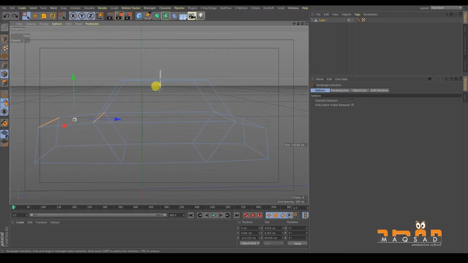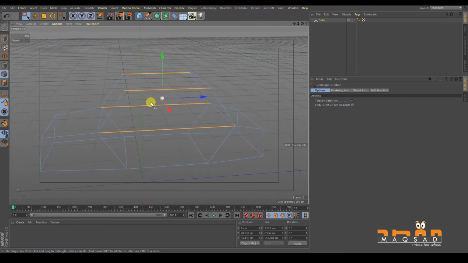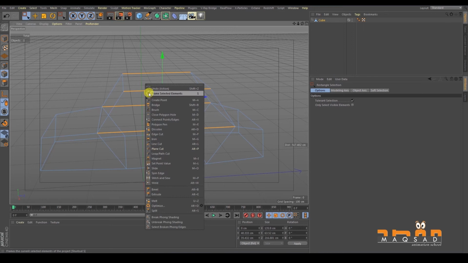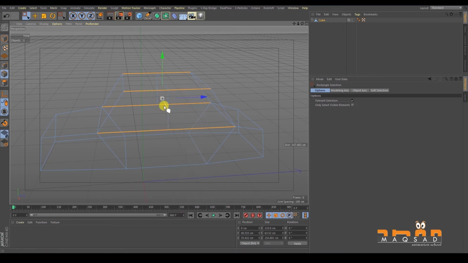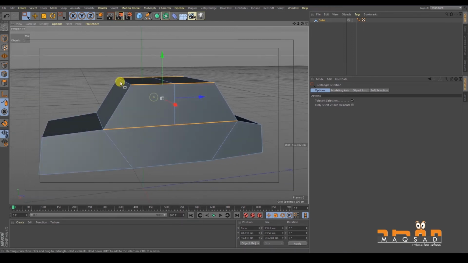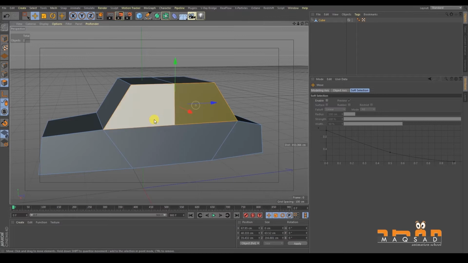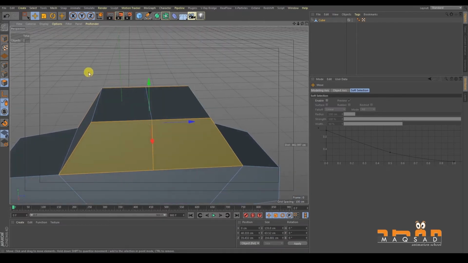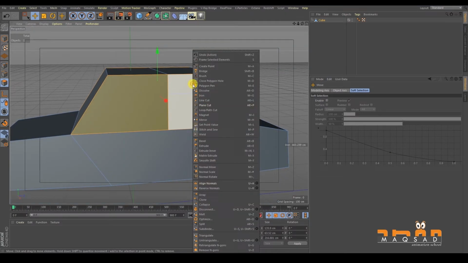Now I come to the line mode, I select again these four lines, and I right click, connect points and edges. So now I have further division. So I will come back to my polygon mode, select this polygon, this and this, all the four polygons, because I want all the four windows here. So what I will do now is right click and extrude inner.